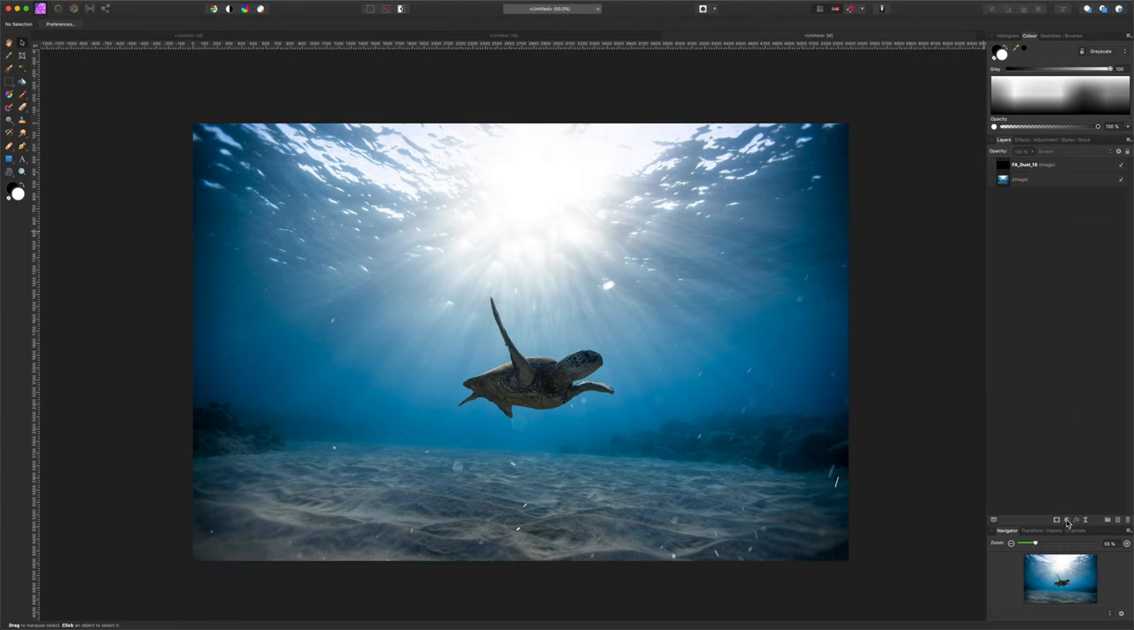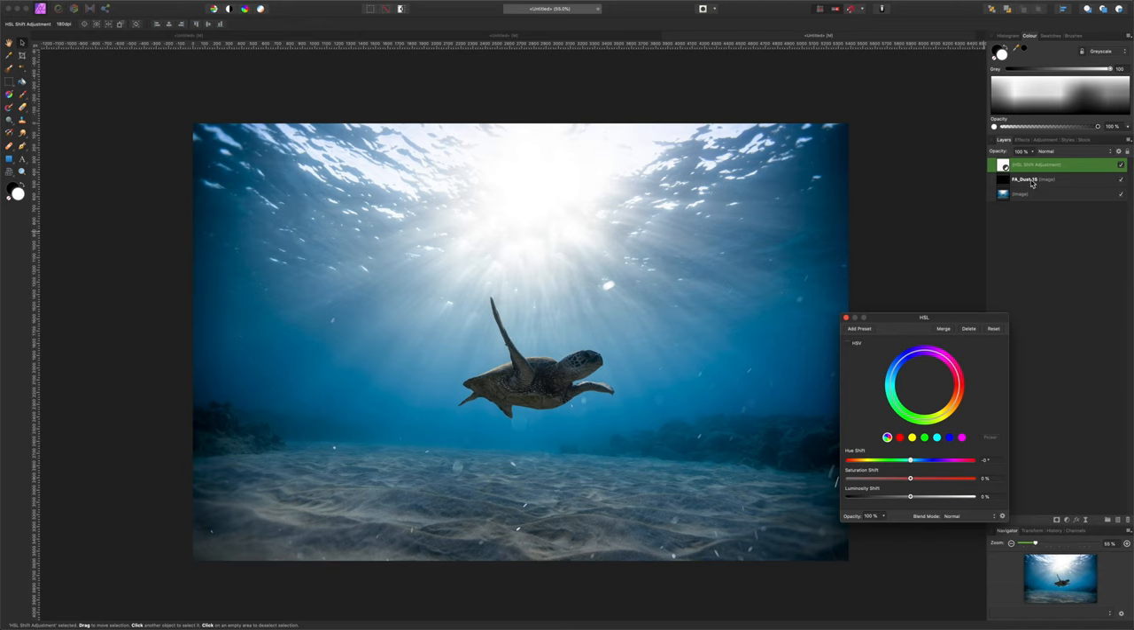Now let's add an HSL adjustment layer. And then we'll drag that layer into the dust layer so it only affects the dust. Now let's increase the saturation and find a color combination that looks interesting.